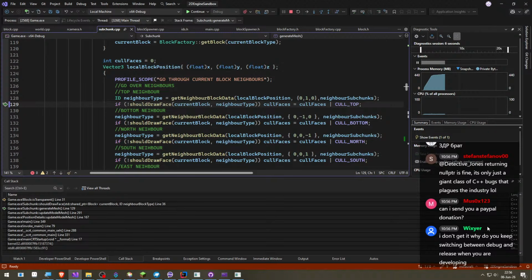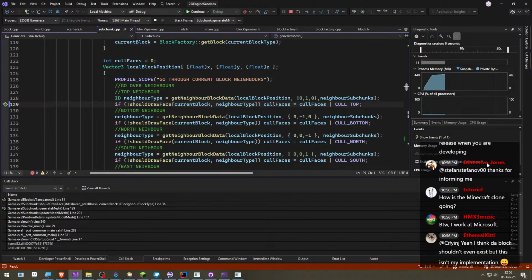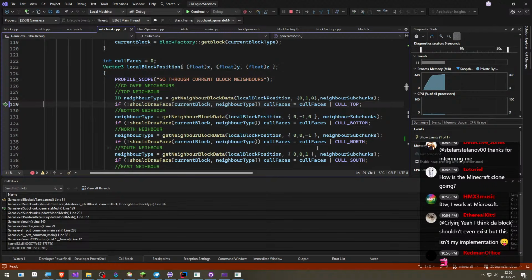I don't get it. Why do you keep switching between debug and release when you are developing? Because release is faster. The terrain generation is extremely slow in debug mode for some reason.